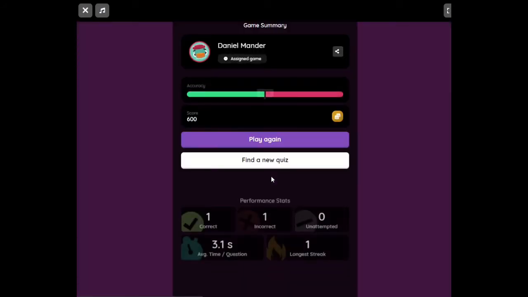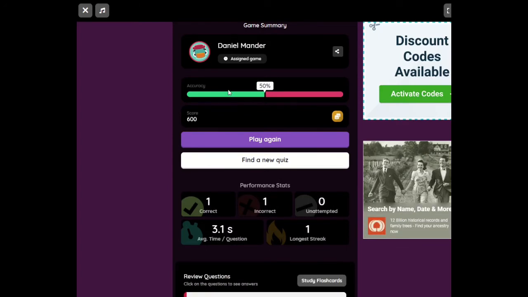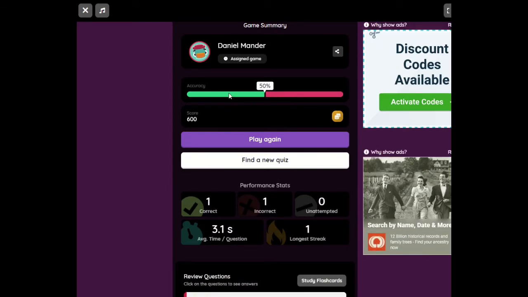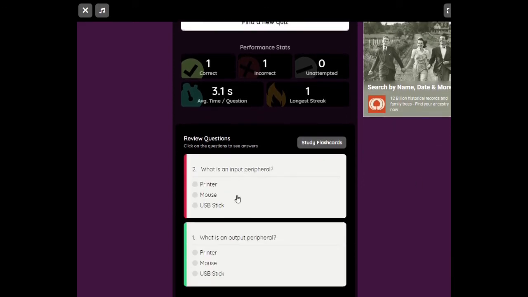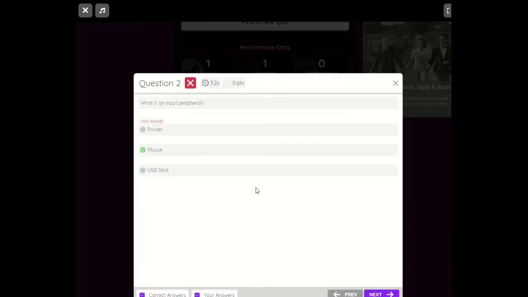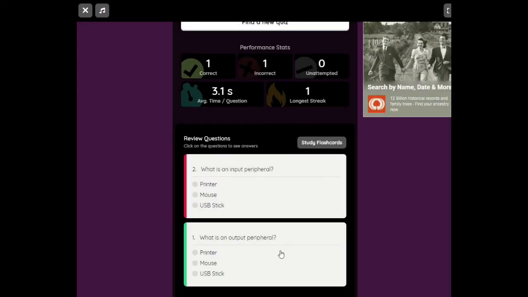When you have finished, you will see a screen that looks like this. It shows you your percentage accuracy, and when you scroll down, you will be able to see the questions that you've got wrong. If you click onto them, it shows you what you put and what the correct answer is, and the ones that you've got correct. If you feel like you need to do a bit more studying, then you can study the flashcards.